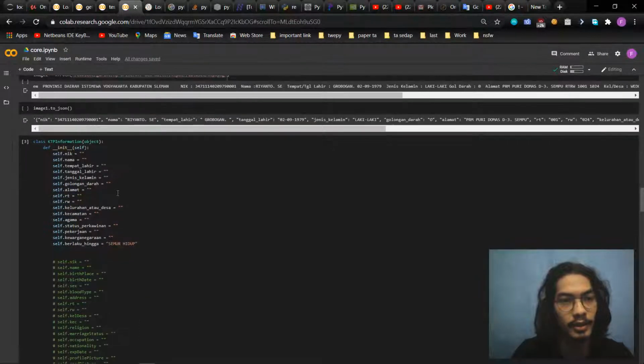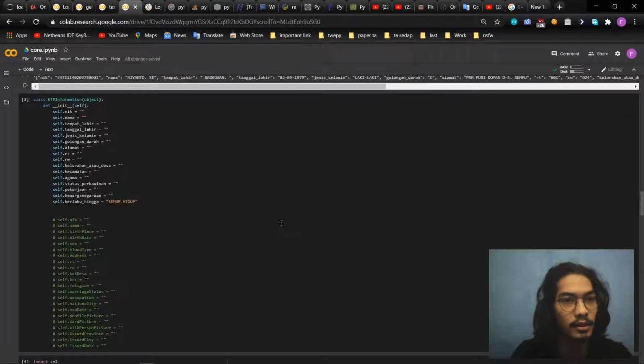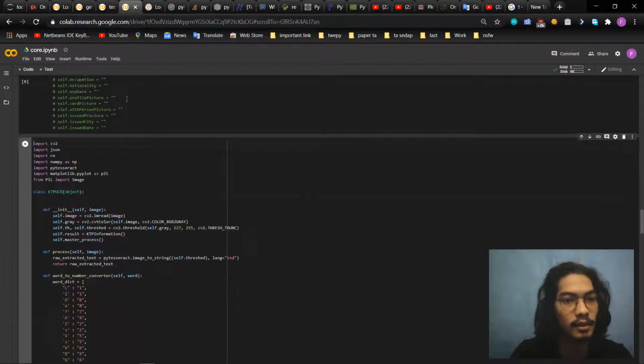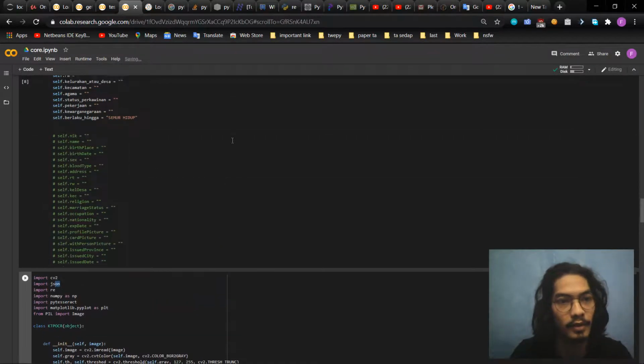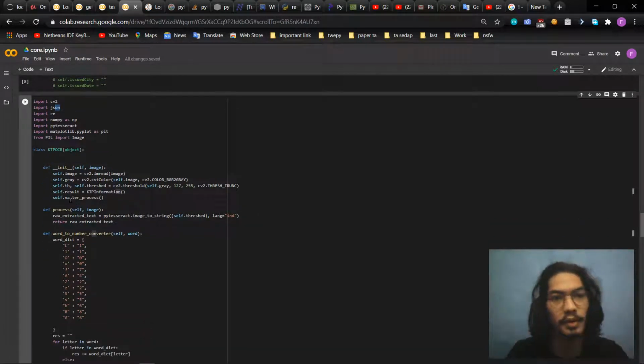I'm using a class here, so it will be easier to use. As usual we import cv2 and then import json. And then import array because we will use array. Then we import numpy as np, then import pytesseract, which we have installed, then import matplotlib.pyplot as plt, and then import image. Okay, we just jump to class KTP-OCR.